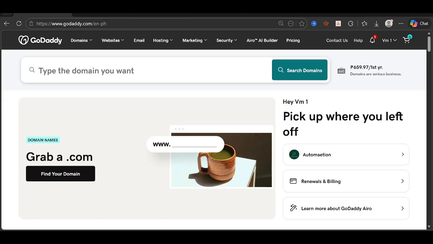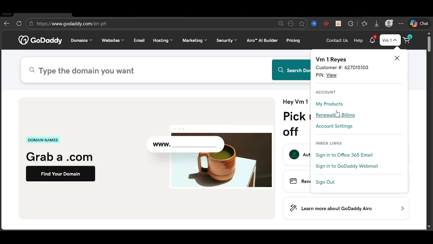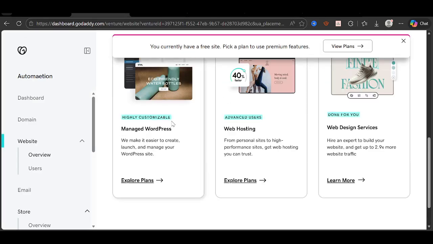First, you'll want to log in to your GoDaddy account and go to your My Products page. This is where GoDaddy lists everything you've purchased, including your domain names and hosting plans. Once you're signed in, look for the section labeled Web Hosting. Under that section, you should see the hosting account that's running the website you want to update.